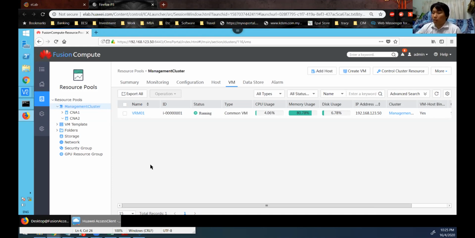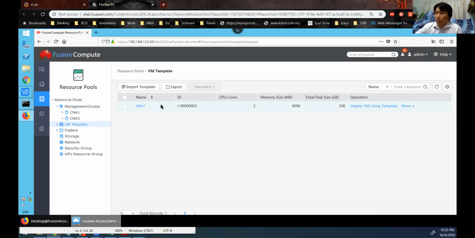So after you click on the convert template option, your virtual machine will be missing here because it's now a template VM, it's not a VM anymore. So when you click on the VM template here, you will find your Windows 7 machine now sits in the template side. Okay. So when you have a template here, I can deploy VMs using the template.